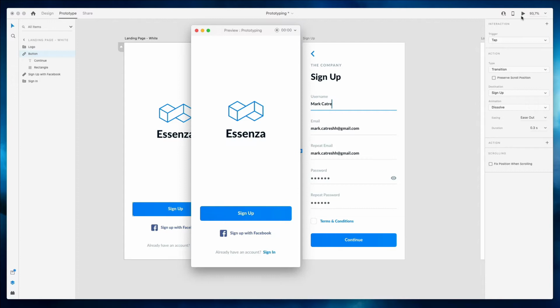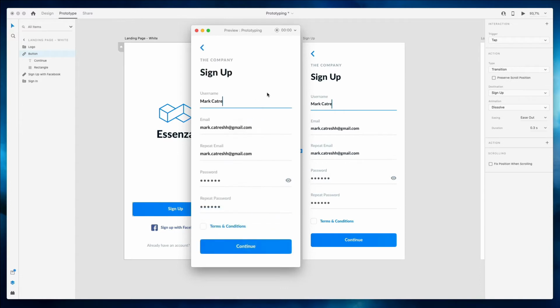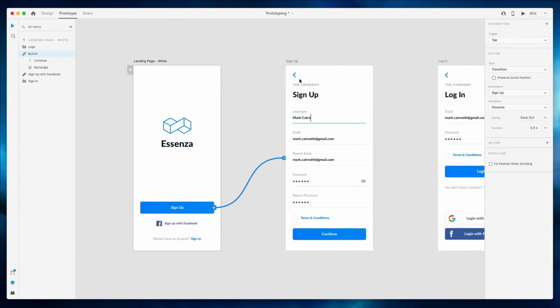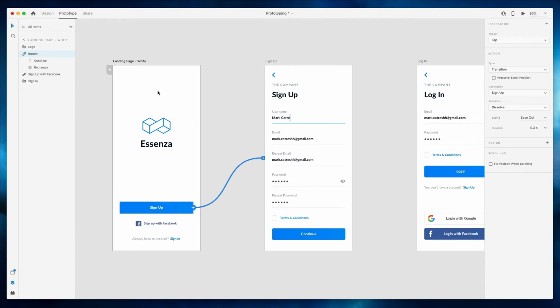And if I try and preview this again, you can see that if I click anywhere around here, it's not going to redirect to the other screen. But if I click on the sign up button, we're going to be redirected right here. So there are these two main options: you can either select the entire artboard, or you can select individual groups or even individual elements.